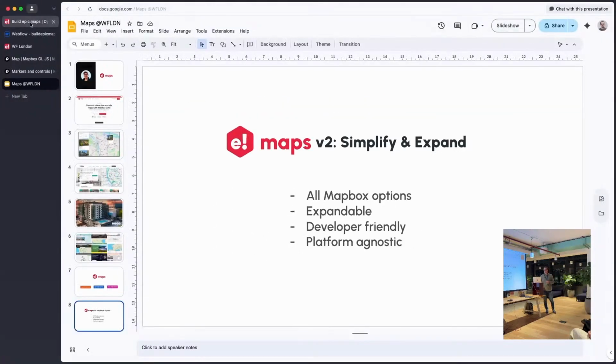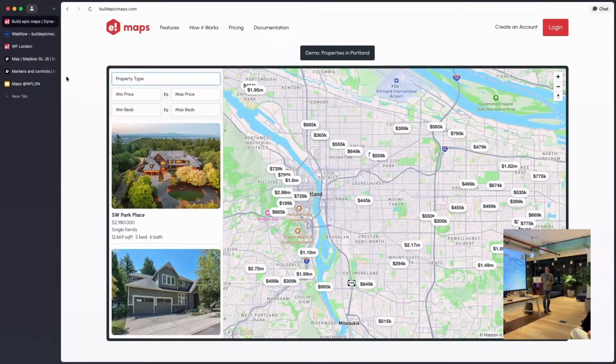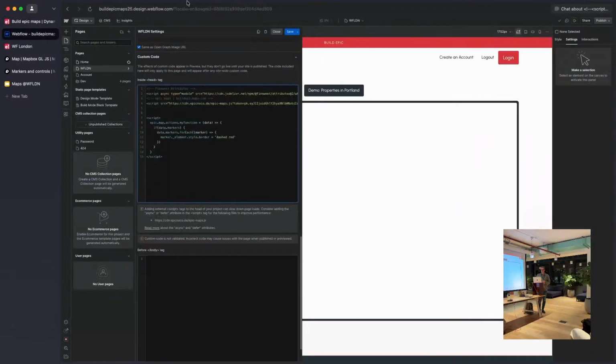But yes, so we have this demo over here. I just want to run through quickly how to set this up. You can't really see on that, but this top script here is just the Finsweet list attributes. And then this one here is the Epic Maps script. So all you have to do is add those two.